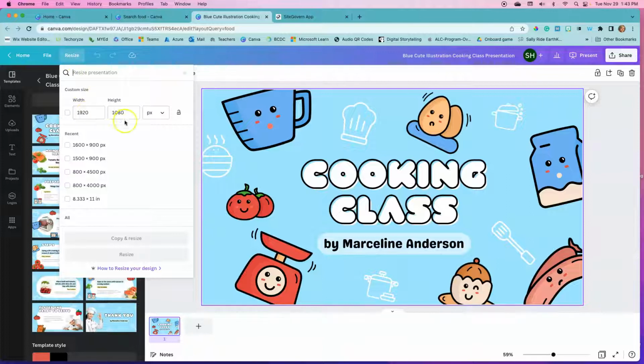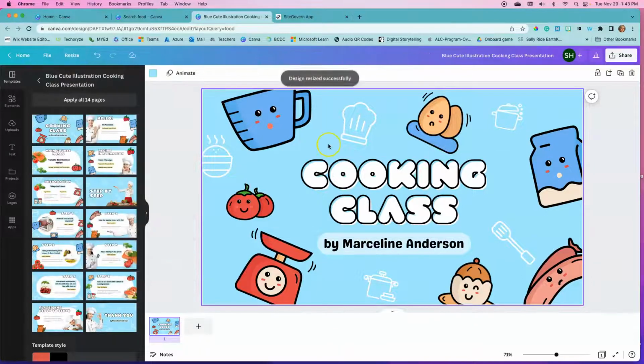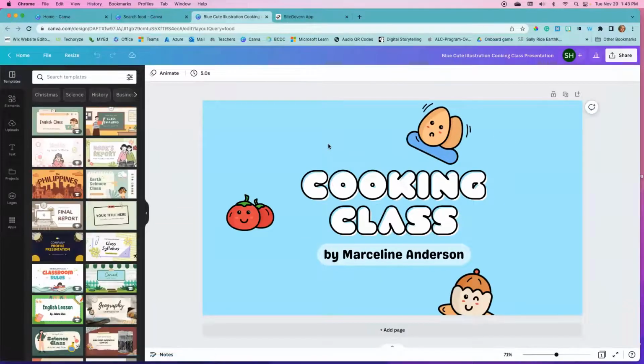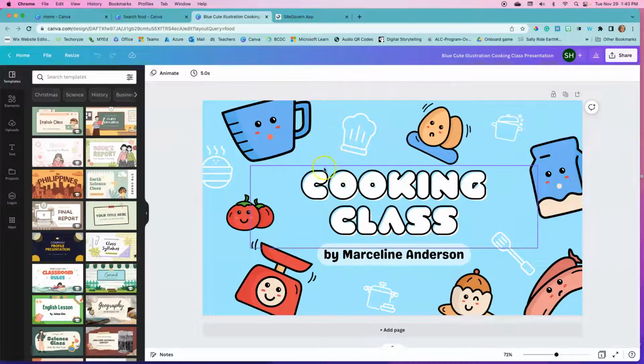Now what I can do here is make sure it's on pixels, and I go 1600 by 900, and I'm not going to copy and resize it, I'm just going to resize it. And so now here's my resize, and you can see it's a little bit squished.